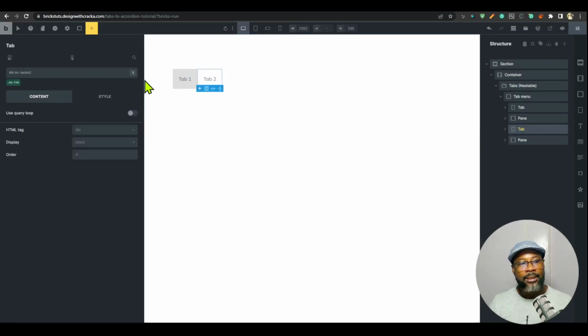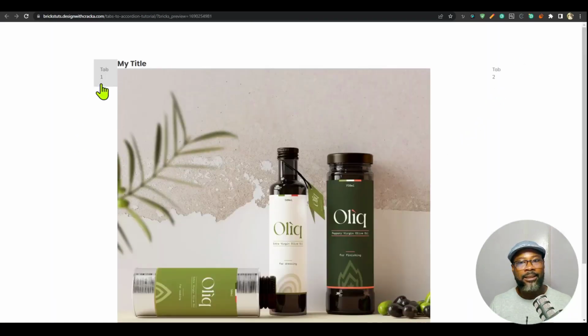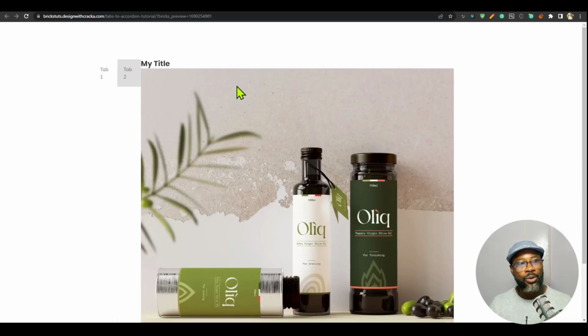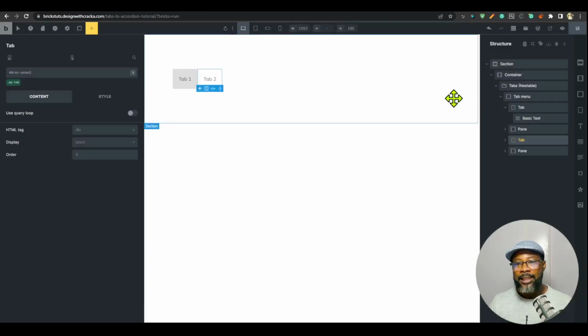And for this, now it is not showing. Now let's save this and go to the front end and see what is going on first of all. So I have this tab 1, tab 2. Okay, because they are side by side, this is how they are showing. Okay, no problem. Let's finish.